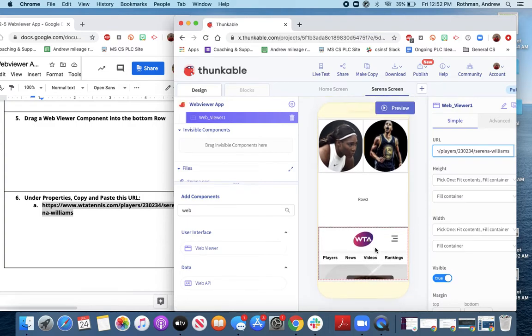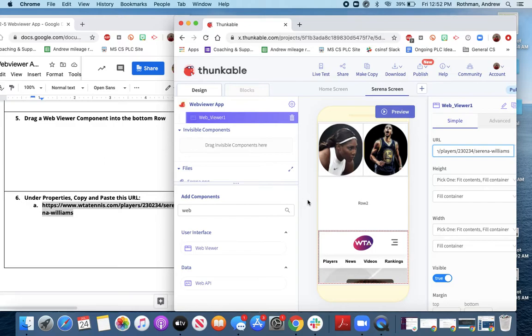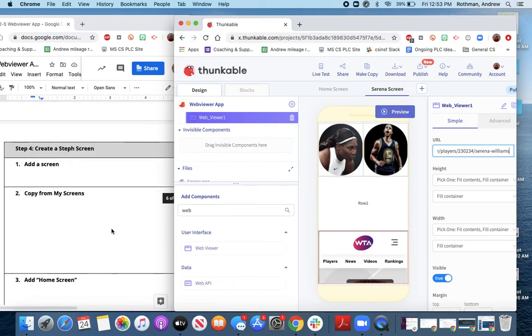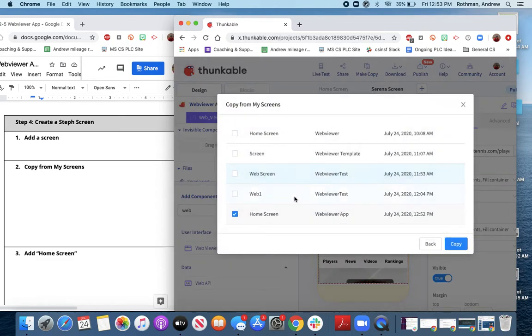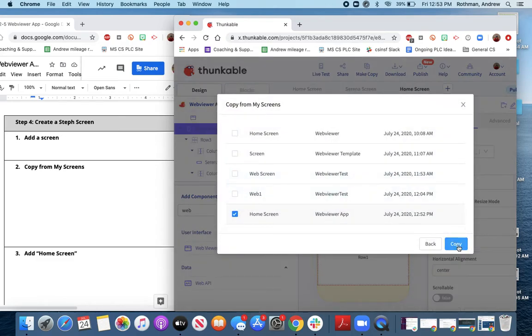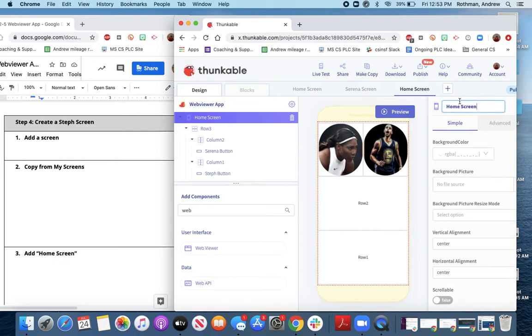Oh, there it is already. Okay, so you can tell a website popped up there. Now we want to make one more screen here. It's a Steph screen, so we want to add a screen. Copy from my screens. We're going to use the home screen. It's already clicked. Copy it. And we're going to rename this one the Steph screen.